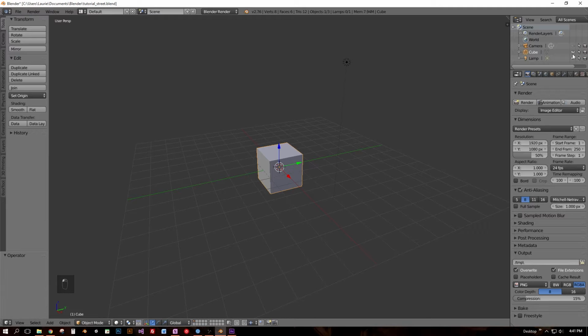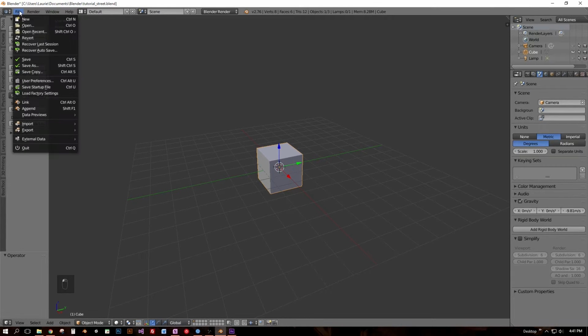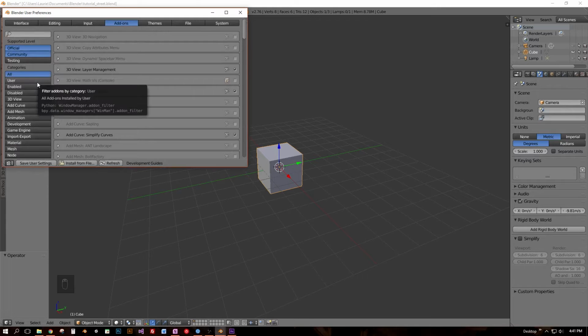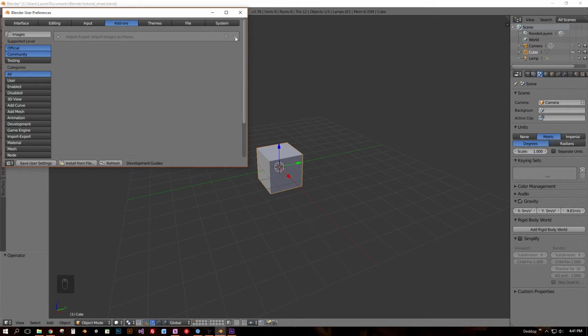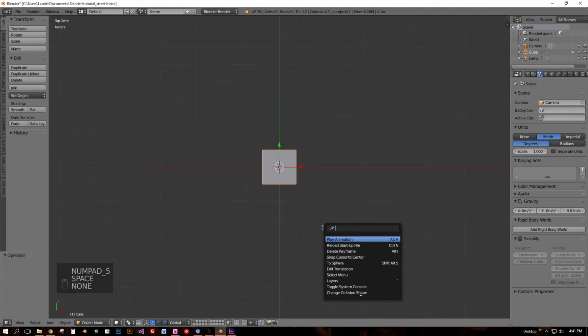To begin, I'm setting up my workspace. I hide unnecessary clutter, and in my Scene tab, I set my units to metric. In User Preferences, I enable a handy add-on that imports images as planes, and then I set the scale of my mapped plane to 1 kilometer. Having maps that are drawn to scale in advance prevents confusion as you work.